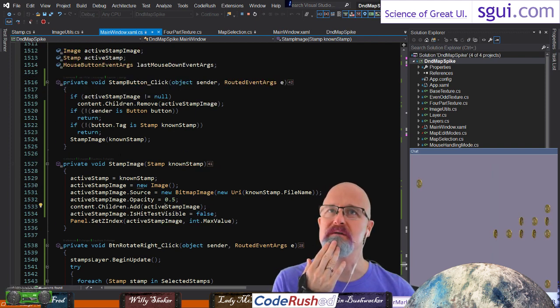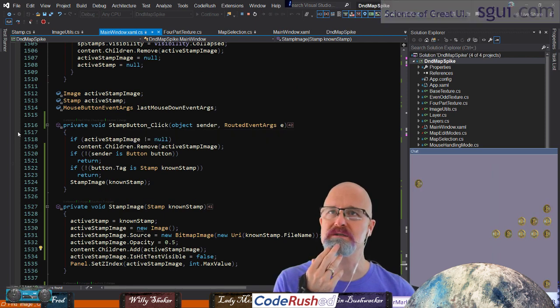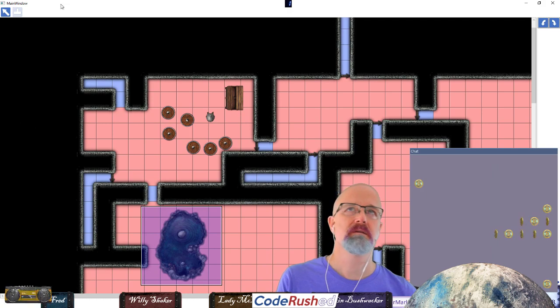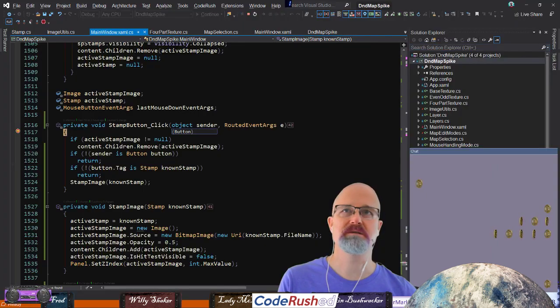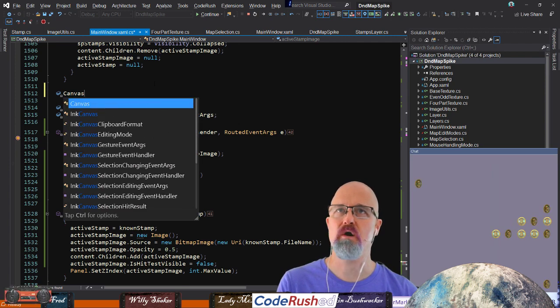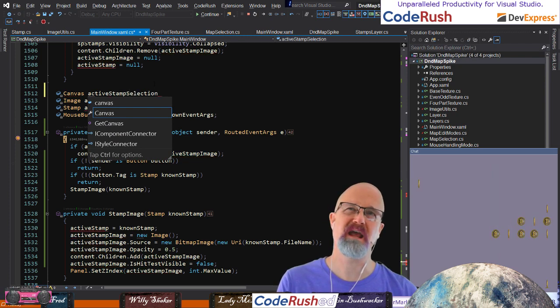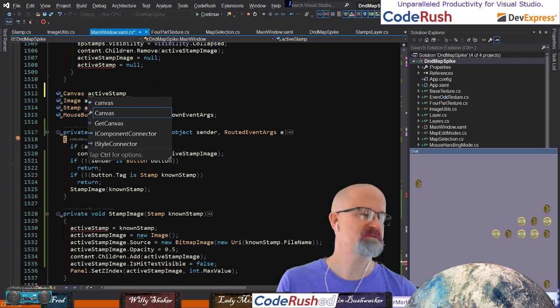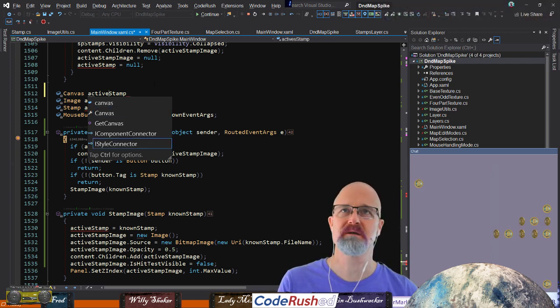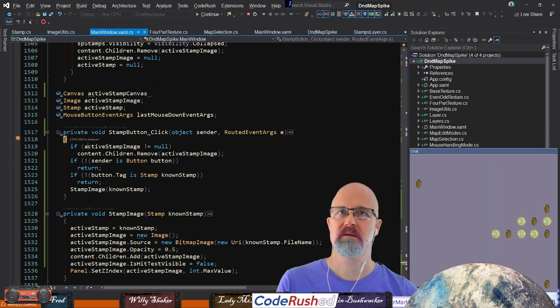I think I'm going to do something different now. Here's what I'm going to do instead. Let's set a breakpoint here. Let's go to stamps. Click on this. Here's our breakpoint. I'm going to create a canvas. And the canvas is going to hold all of those active stamp selections, I think. Is that fair to say? Active floating stamp, active stamps. What am I going to call this? Active stamp canvas. Let's just call it that. Okay, yeah.